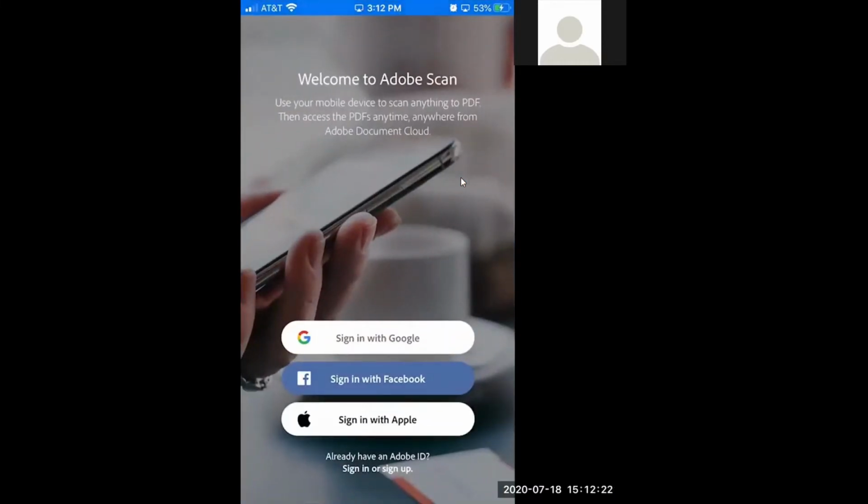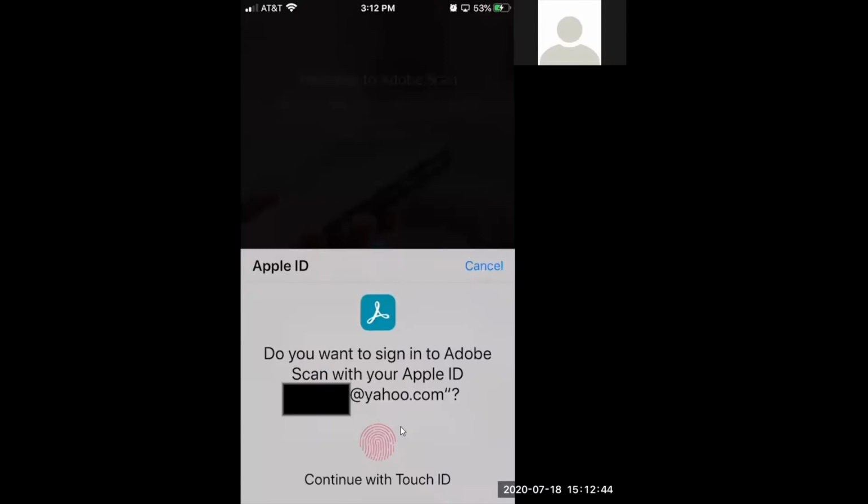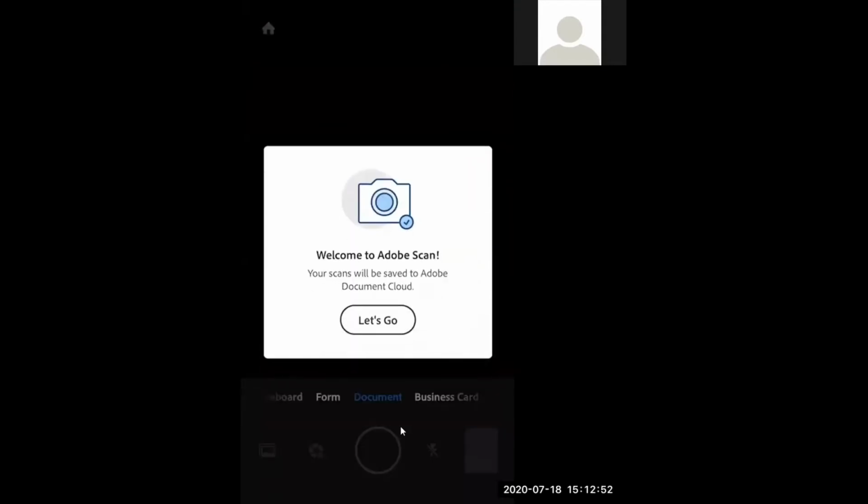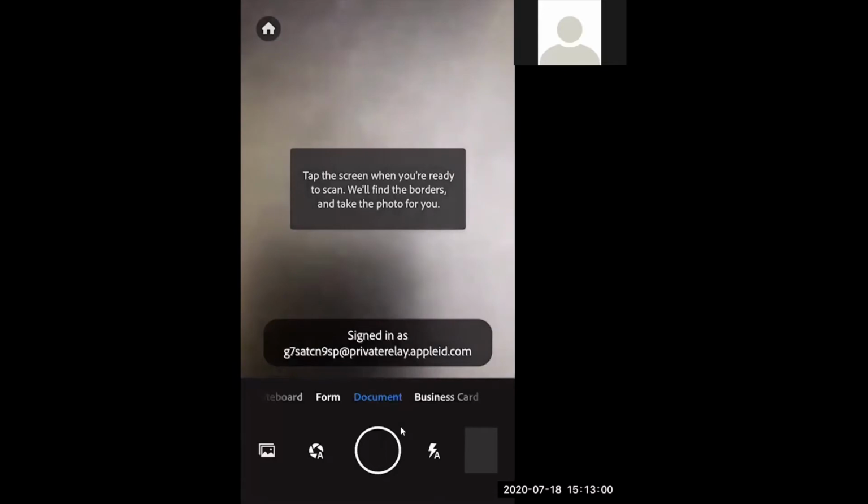And then if it's your first time to use this app, it'll ask you to sign in. You can sign in with your Google account or your Facebook account. I'm going to just sign in with my Apple ID, so I will tap sign in with the Apple ID. All right, now I'm signing in and the welcome page pops out and I'm ready to scan my first document.